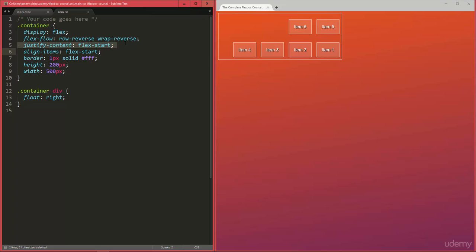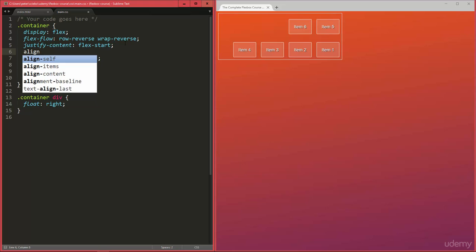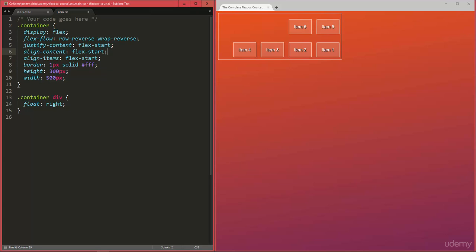Now in this lecture we're going to look at a property which is called align content, and align content will only make a difference at all if you have more than one row, because it's gonna define the behavior of the different rows and how their spacing is distributed along the cross axis. So in this case, of course, along the vertical axis again. So let's actually go ahead and increase the height here a bit. And then let's say align content will also do flex start.